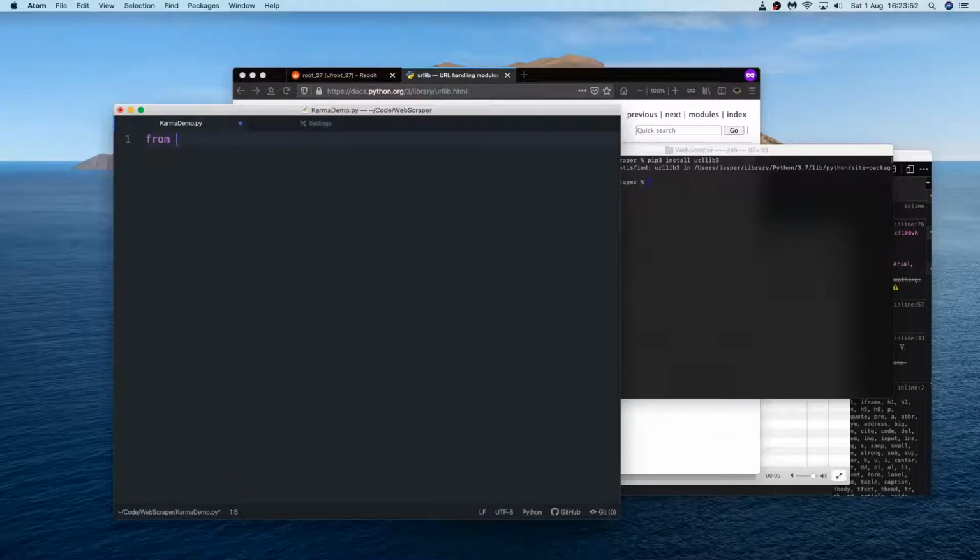So now we need to import urlopen from that. So from urllib.request import urlopen as request. That's our first library. We'll also need to be importing re. Re is pre-built into Python, so you don't need to install it. RE stands for regular expressions, which is how we use regex in Python.